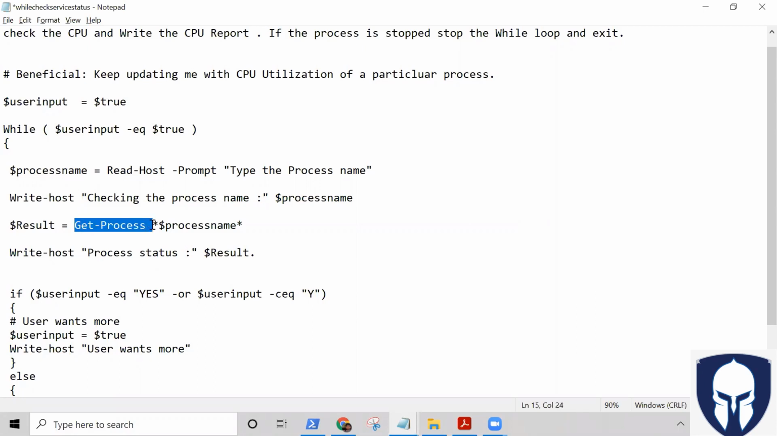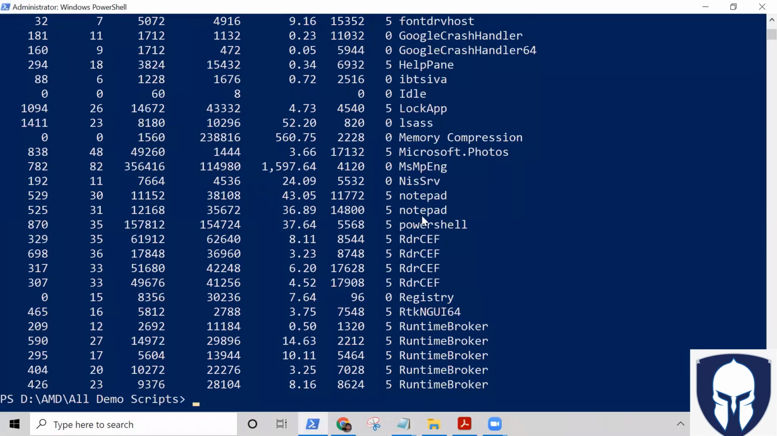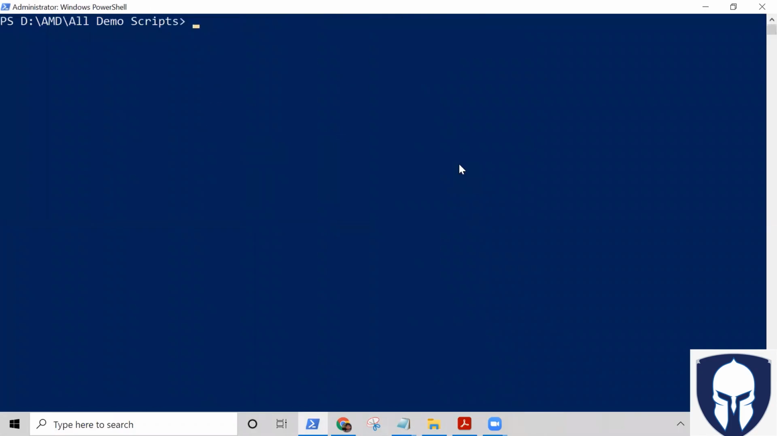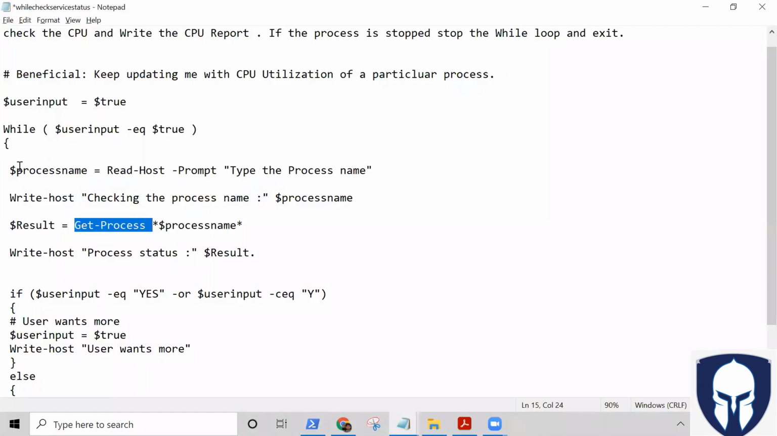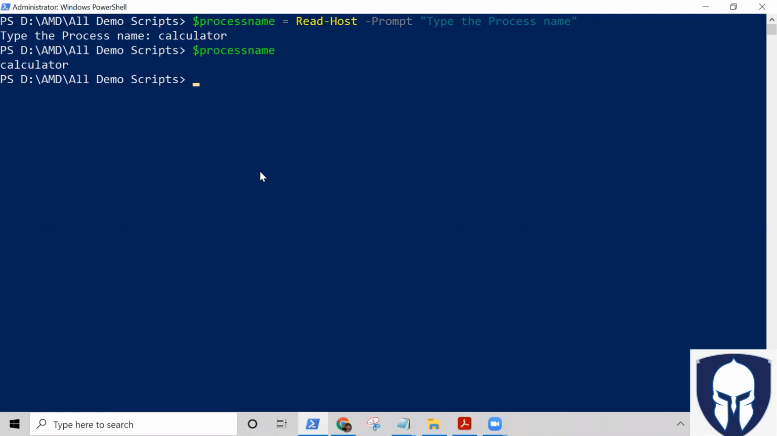Okay, let's say Get-Process. I'll do it. Let's take any one of it, let's say calculator. And then I'm putting dollar this one, process name, and then what I'm typing is calculator, and hit enter. Now I'm checking the process name, and what is happening is it takes my input, and that's a calculator.